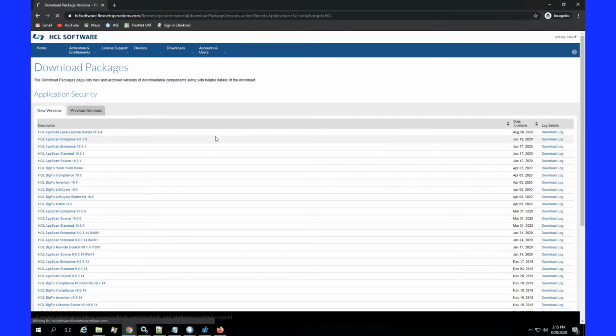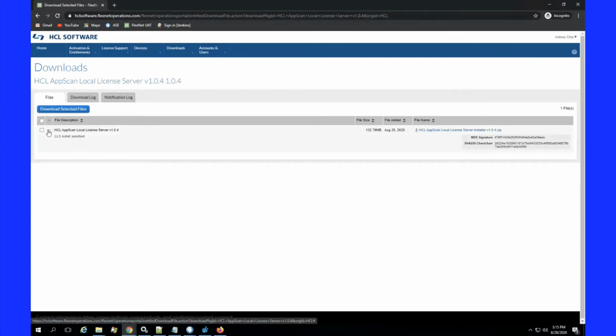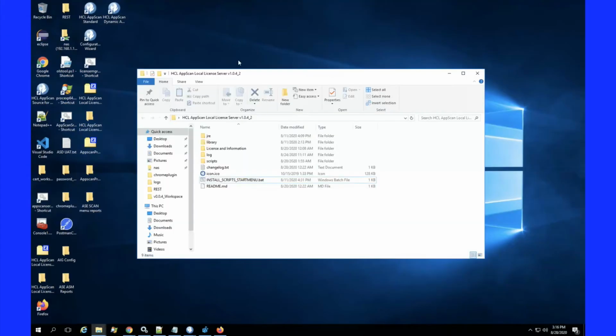This is a tool that we have built with embedded scripts that allows you to install the local license server much more quickly and efficiently, removing the need to type in commands in the command prompt, and allowing you to manage the license server with a much easier process. I'm not going to download this because I already have a copy locally on my machine, and I have extracted that, which is right here.